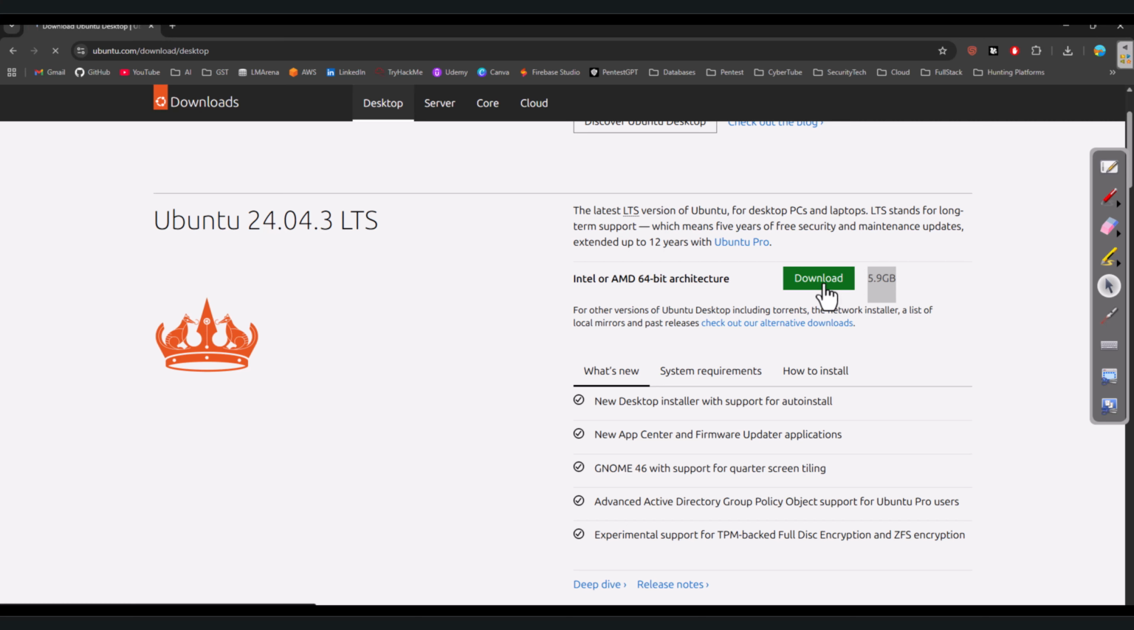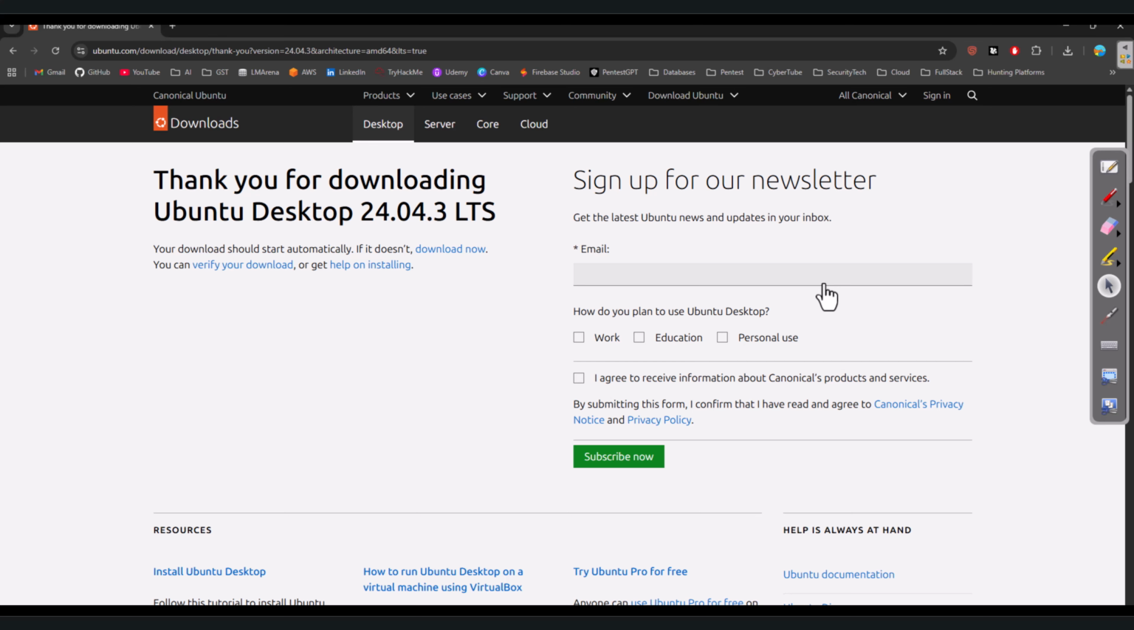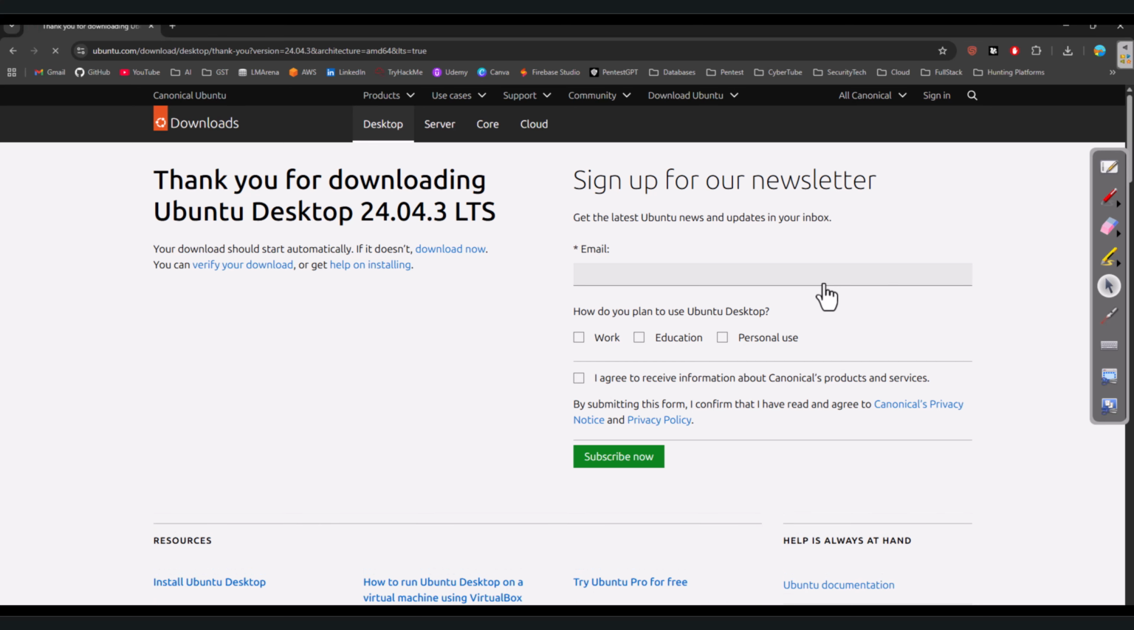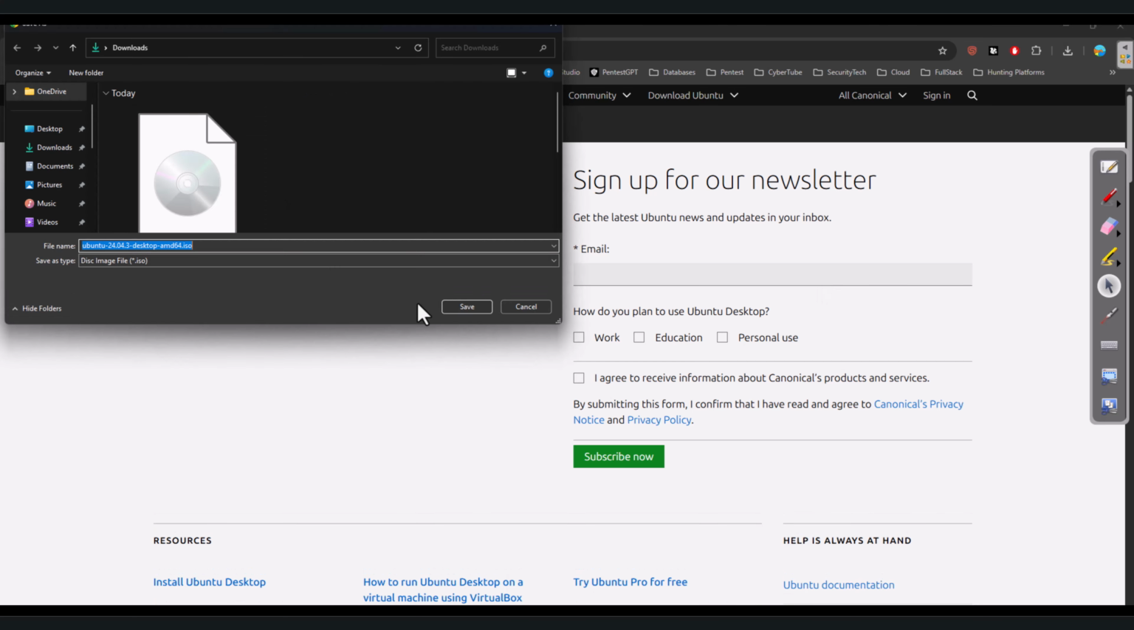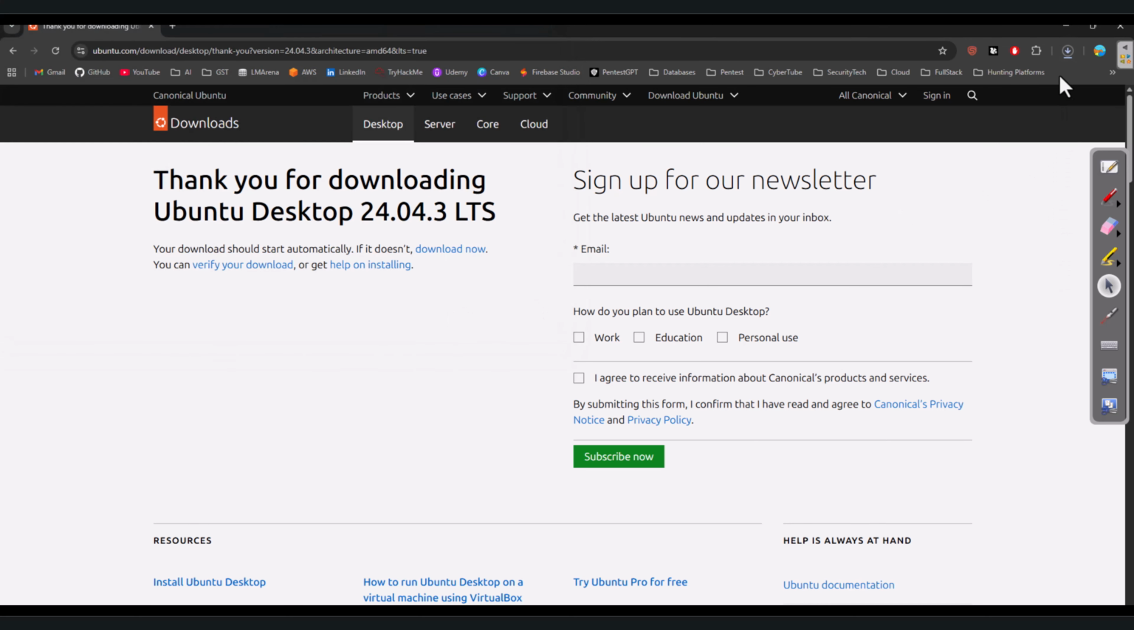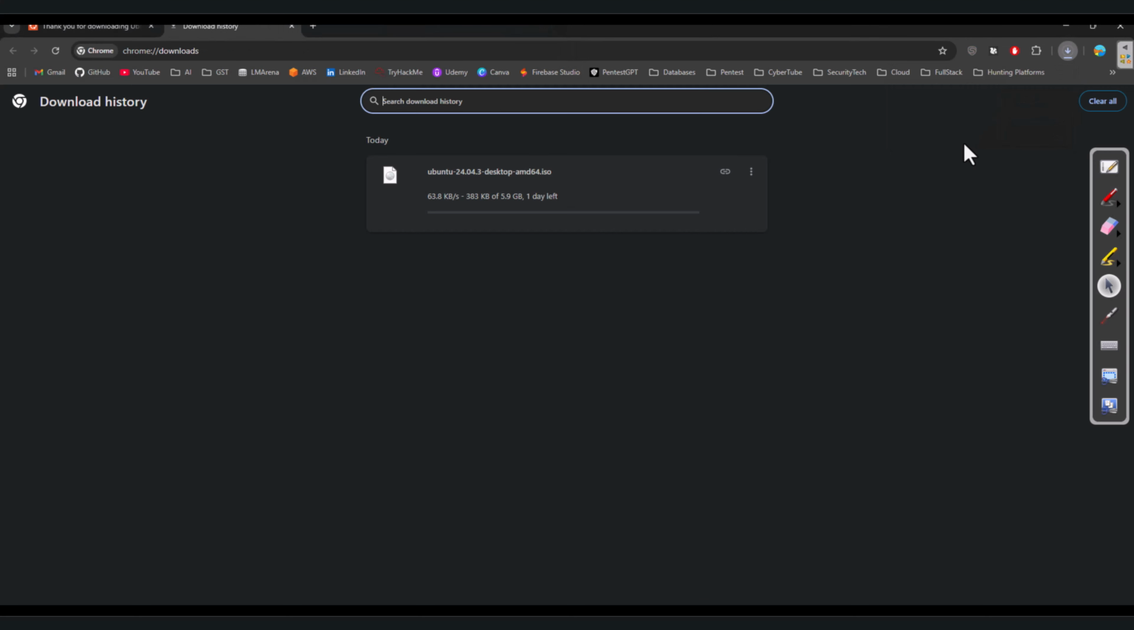Click on download. Within a second it's going to start downloading. Click on save. According to your network speed it's going to download. Might be my network is a little slow right now, so it's showing like this.